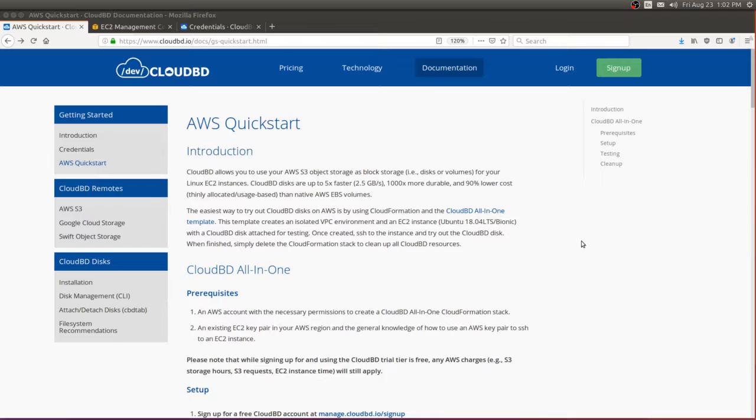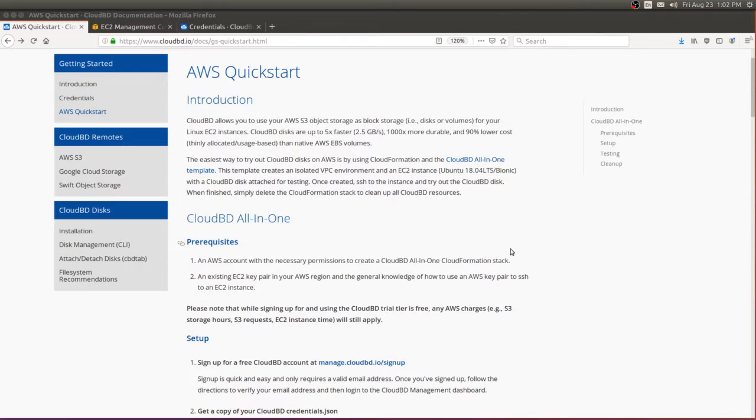They support up to 2.5 gigabytes per second of throughput. They have much higher data durability, as all of the data is backed by S3, and a lower cost per gigabyte of storage. So there's a couple of prerequisites to this guide.